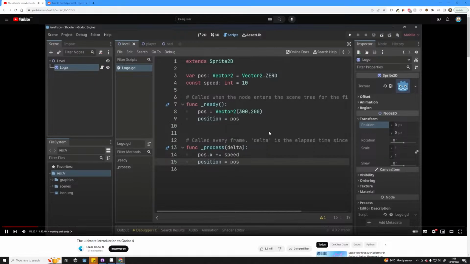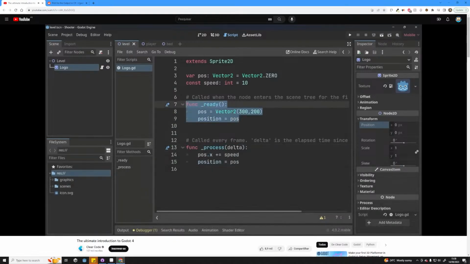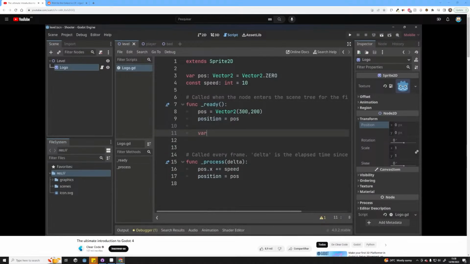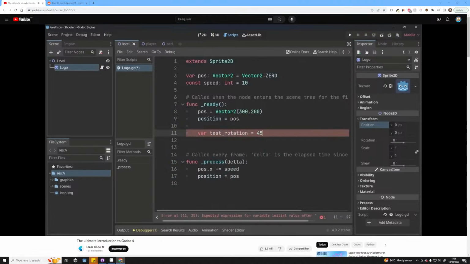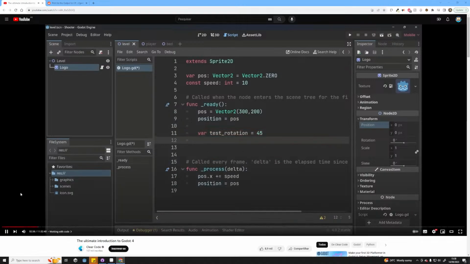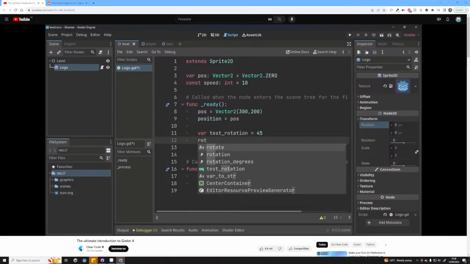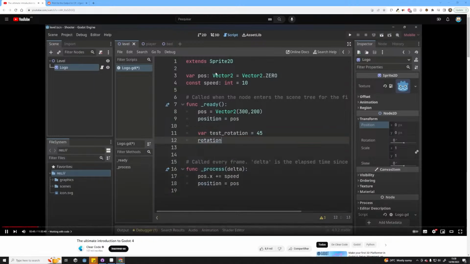What you can also do is declare local variables inside of every function you have. For example, inside of the ready function, I can create a new variable. Let's call it test rotation. For value, I'm going to go with 45. The specific number here really doesn't matter. Once I have that, I can get the rotation. Once again, I get these names from hovering over the value inside of the inspector. So there I have rotation, and if I hover over it, we get rotation.